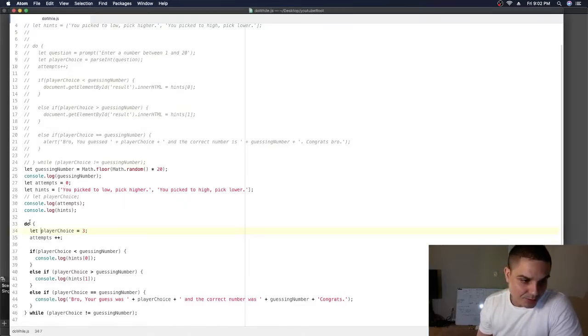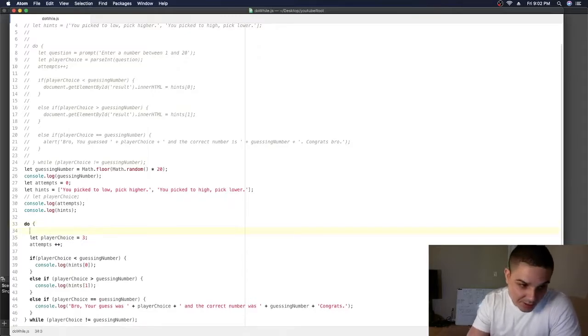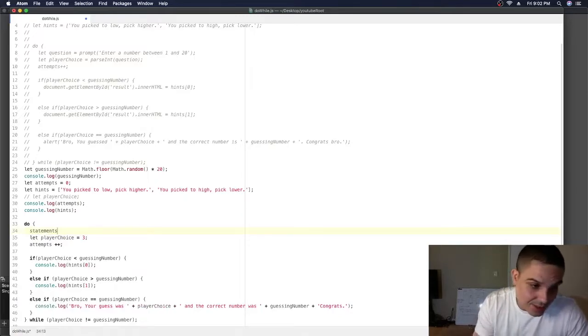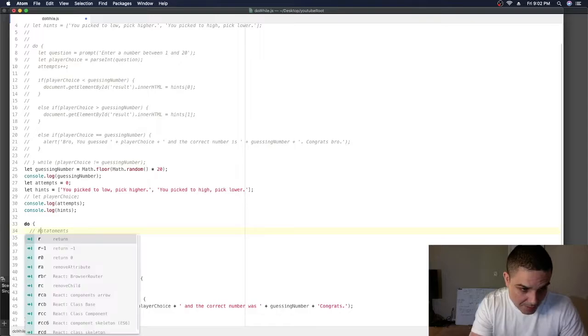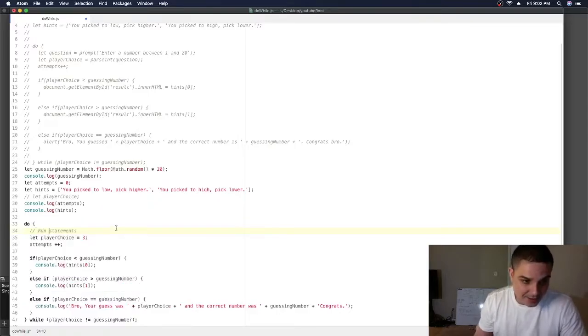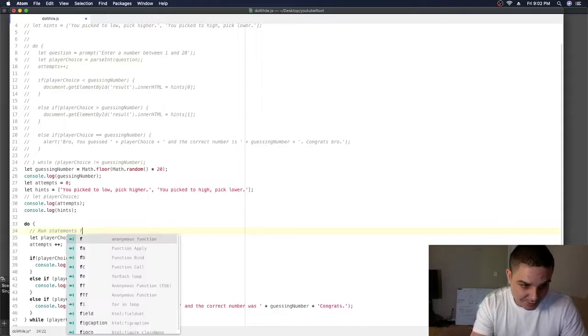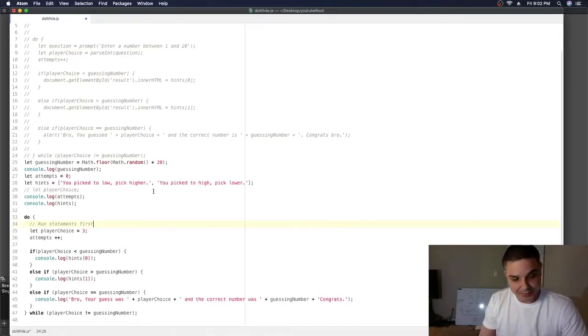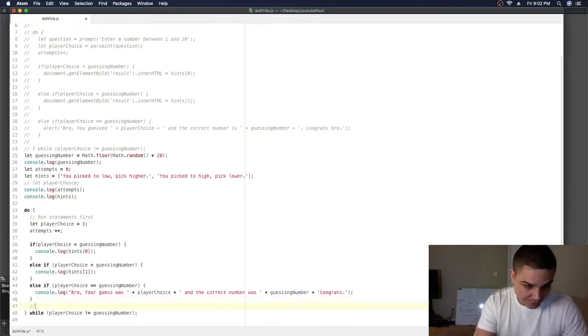Okay, so with the do while loop, the first thing it does when you run it is run the statements first. So that's why I put statements down there. I'm going to put this in block comments: run statement first. It runs the statements first before it checks the condition, and down here is the actual condition.